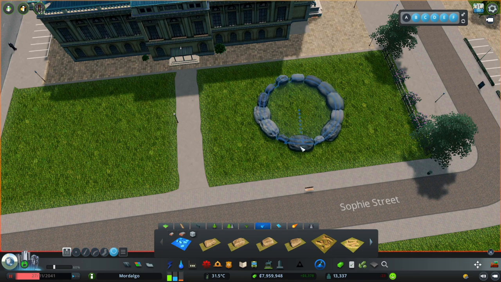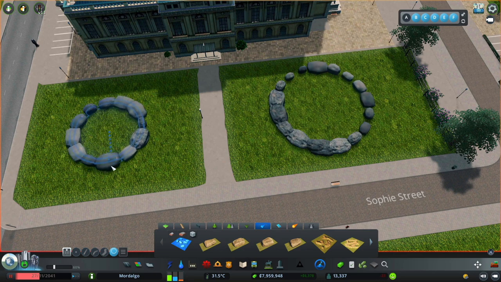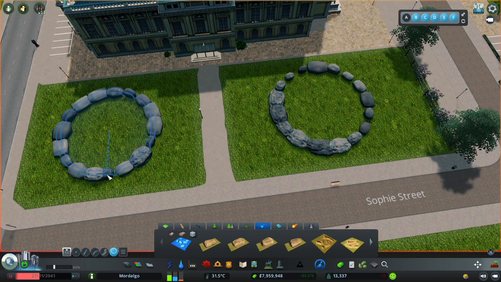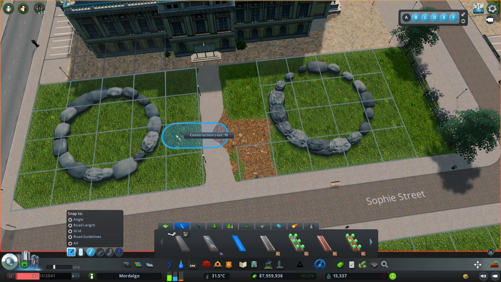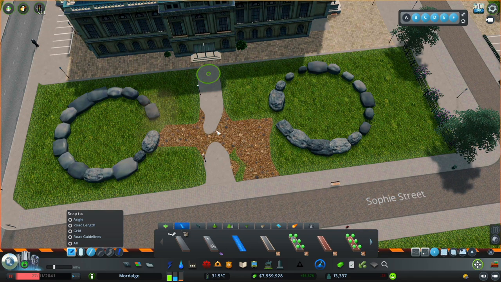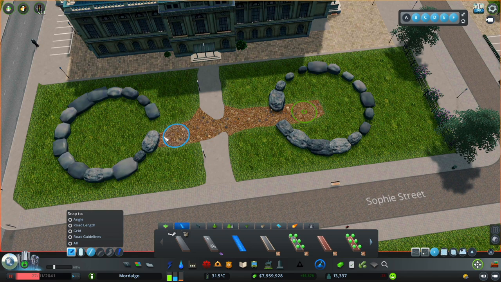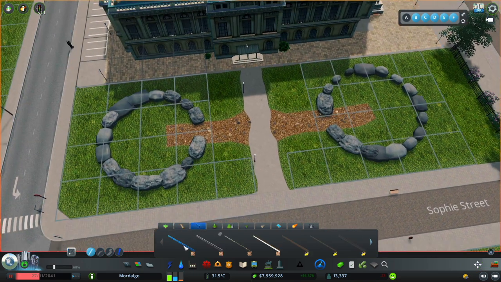So I use the circular tool, and I use the rocks. And then what I do is I pull through a gravel pathway, and then I delete one of the rocks on either side, and then I pull the pathway through and add the gazebo. It's so cute. It turns out really nice. And I just love the aesthetic of this. It's very much secret garden vibes, which I love.